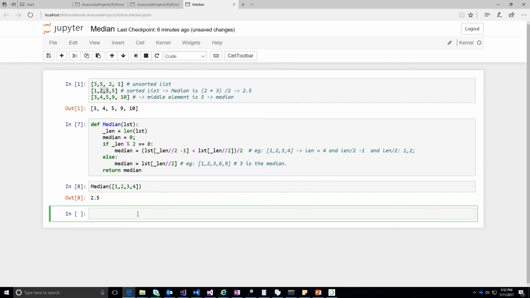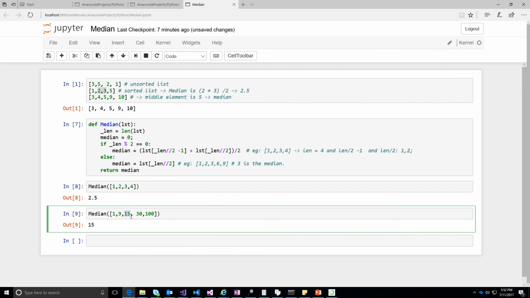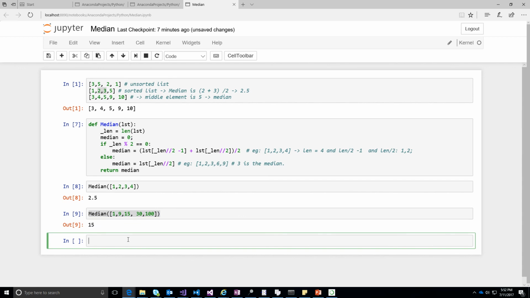And then let's try to send something which is an odd number of elements in the list, 1 9 and maybe a 15 and then 30 and then maybe 100. So we'll see 15 as the median of the given list. Here we have tested everything which is sorted. If you have an unsorted list, you may have to write one more function so that you can sort the given array. Let's take an example of 1 6 2 1 5.